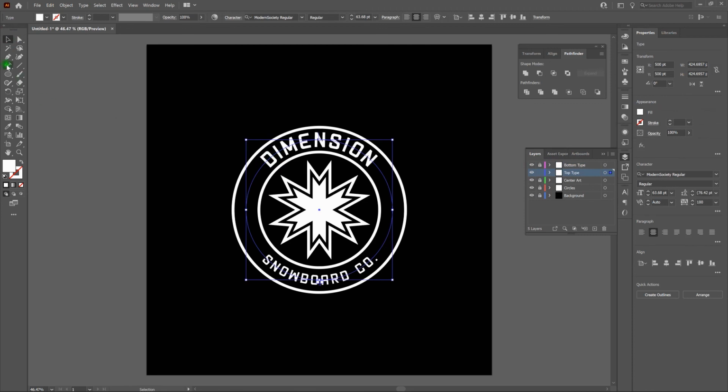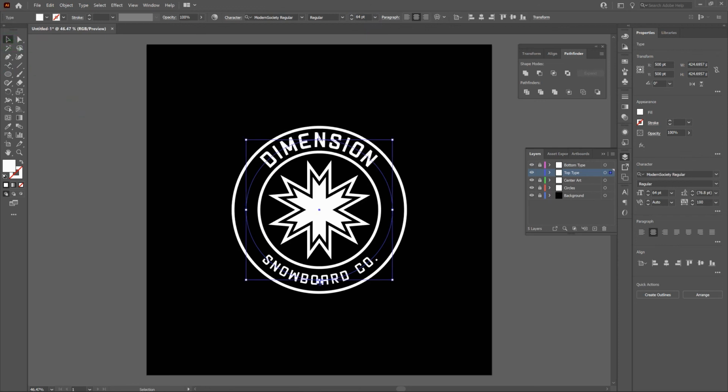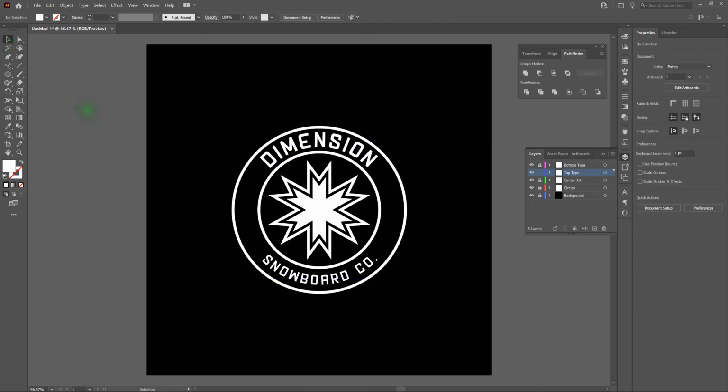Then let's grab our type on path tool, and let's double click on the word dimension. Note that our type size is 63.68. Let's change that to 64 points. Click OK. And that sizes our type back up to 64 points. Let's deselect our shape entirely. And that is exactly what we want. Let's lock our top type layer. Let's save our piece, and we are done.